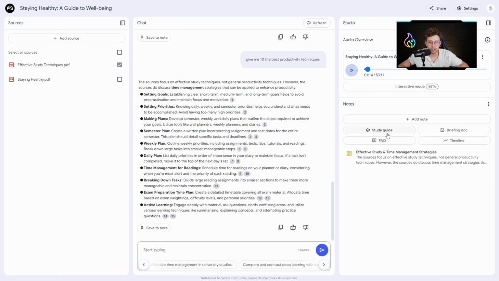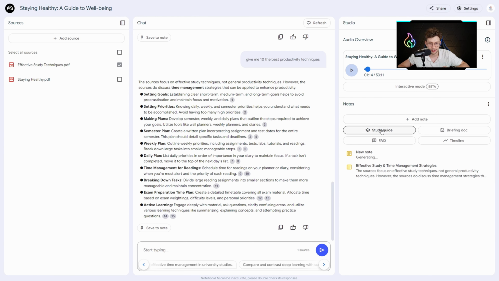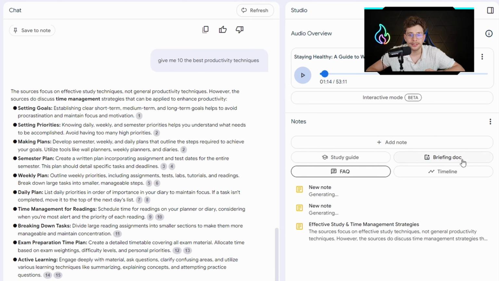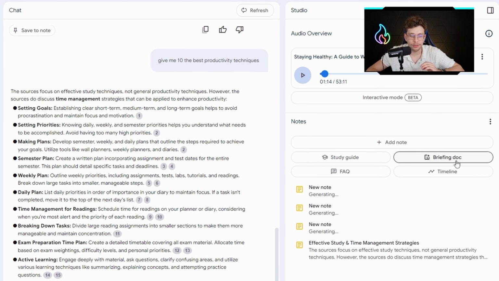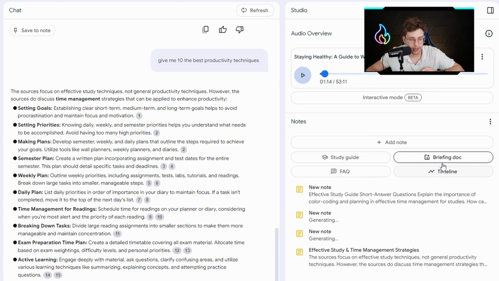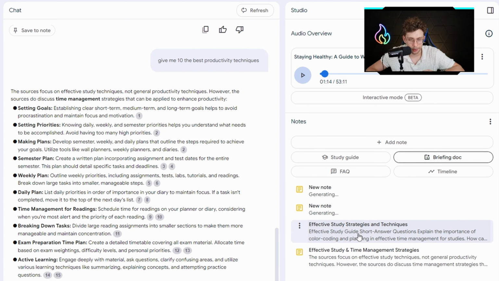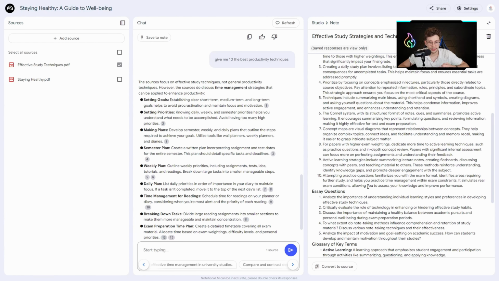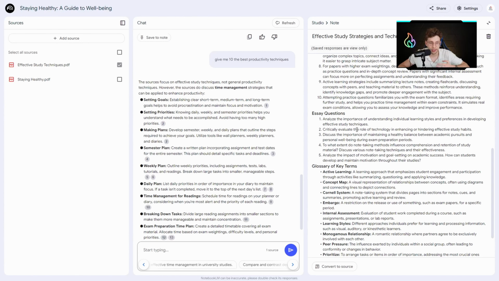So for example, here I can click on study guide. And afterwards, it's creating for me the note with the study guide. I can create FAQ, the briefing doc, and just do this in one single click. So there you can notice, we've got an effective study guide, we've got the questions, we've got the answers, and we've got the essay questions. So this is amazing for learning purposes.